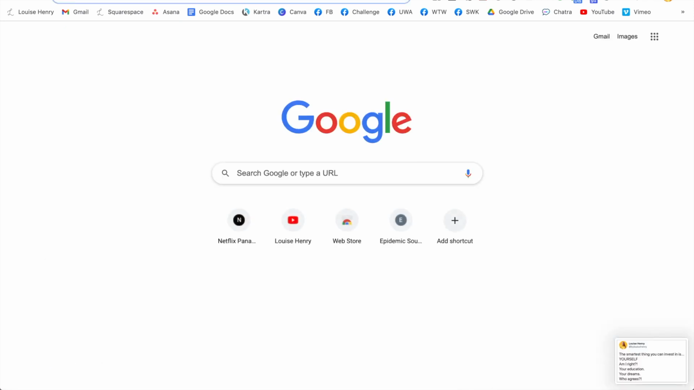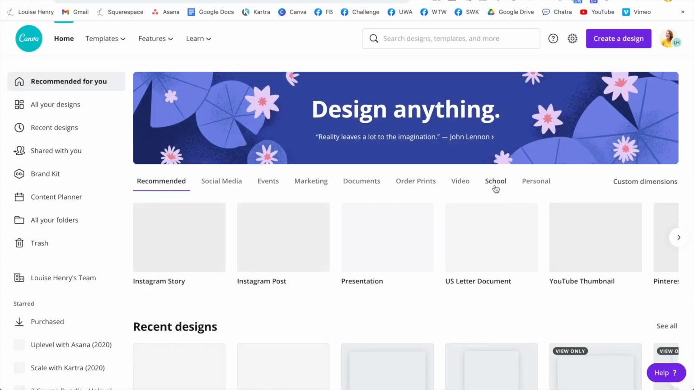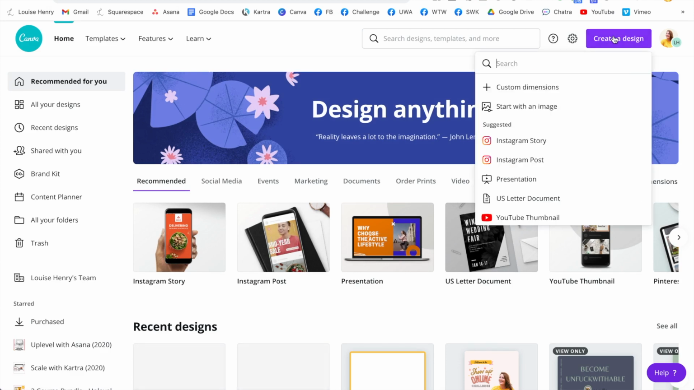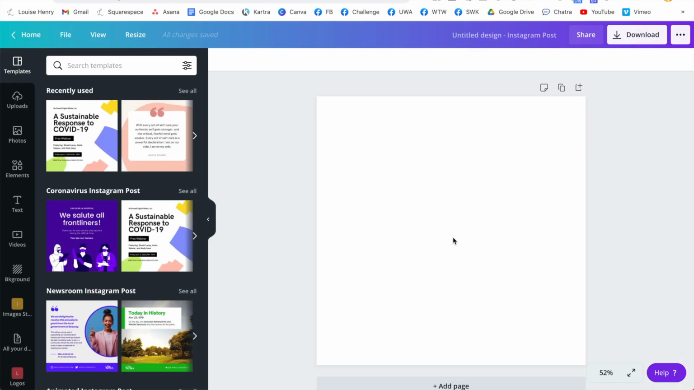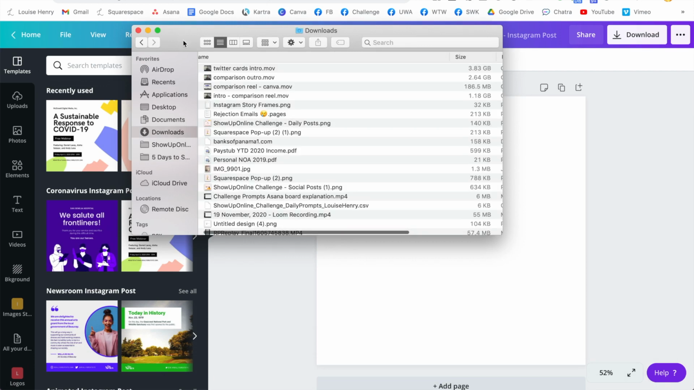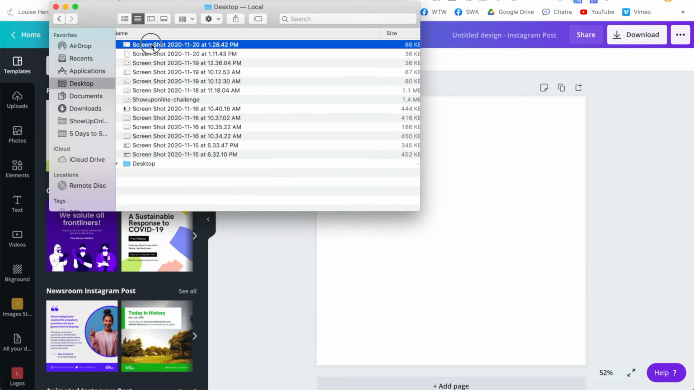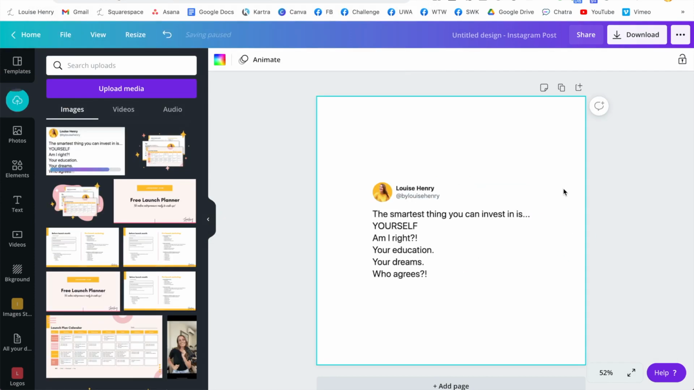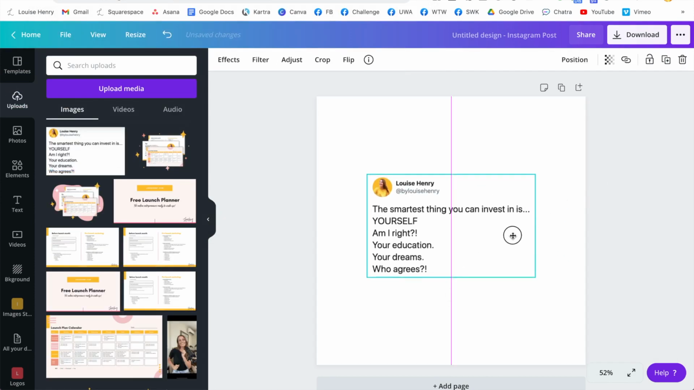Now we can go into Canva. I feel like I'm using Canva for every single one of my videos. It's just that good. So you're going to go create a design, and then select Instagram post. If you don't see it, you can use the search bar right here. And then you're going to upload that tweet. So all you need to do is find that file, and you can actually just drag it right here on top of the canvas. So as you can see, that already looks great.